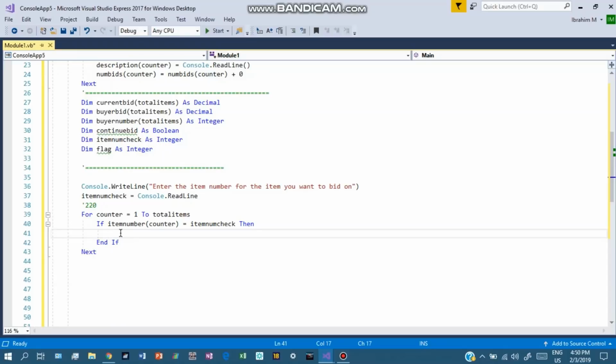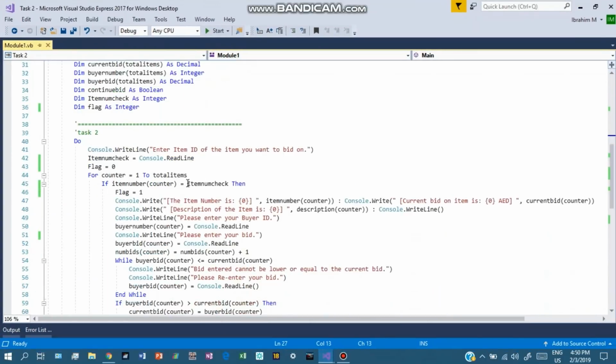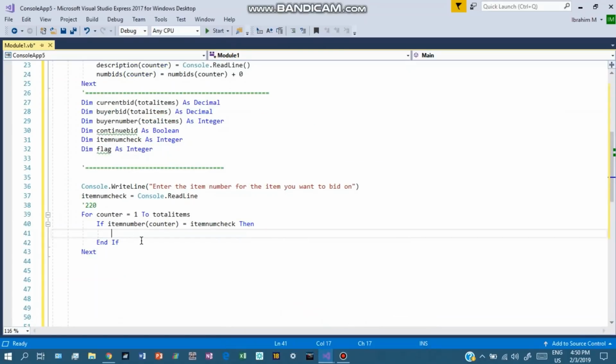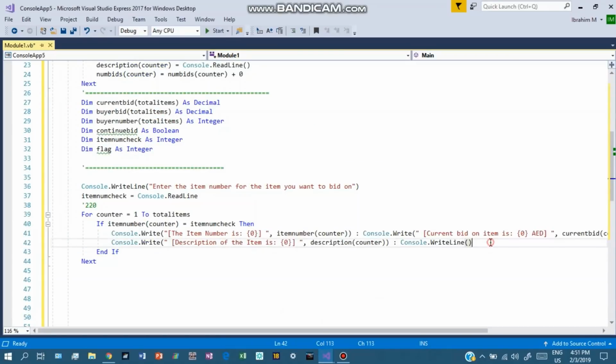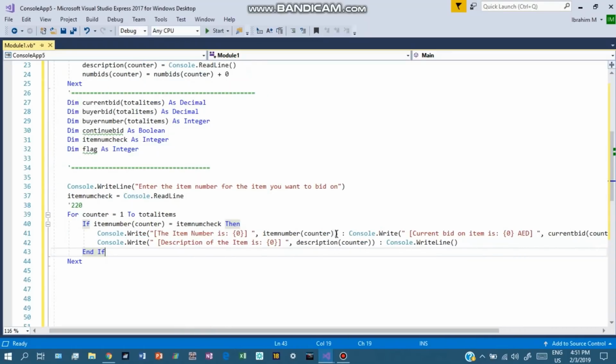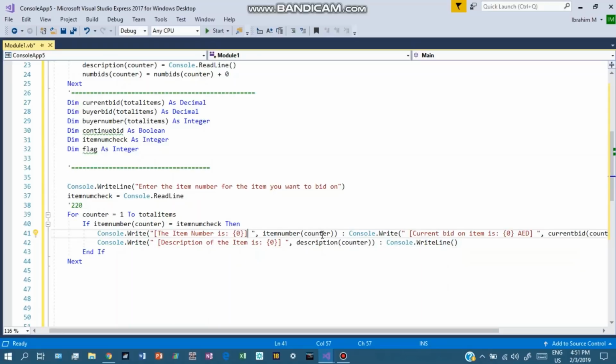So the first thing is, if this equals that, we need to output a few things, and I can't be bothered to actually write them, so I'm just going to copy it. But don't just copy this code. I'll tell you why: it's better to understand it than just copy the code. Now I'll explain what this is. This is the first statement, console.write item number is, because it says I output the item number, current bid, and the description of the item.